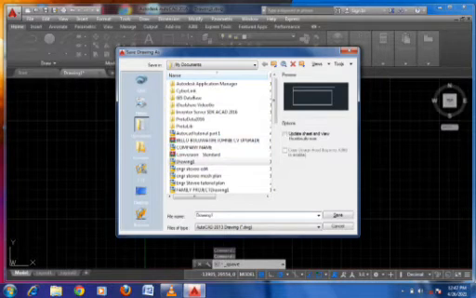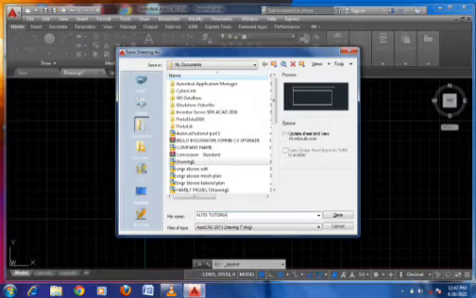I save. Let's save it as Auto. I just abbreviate it, Auto Tutorial Part 1. This is Part 1. Click on Save.